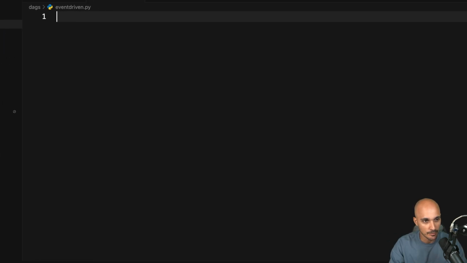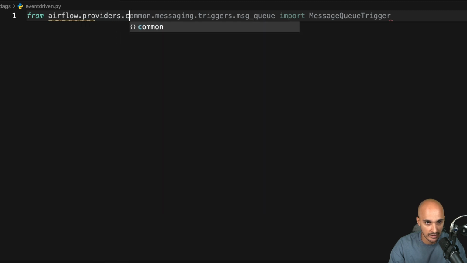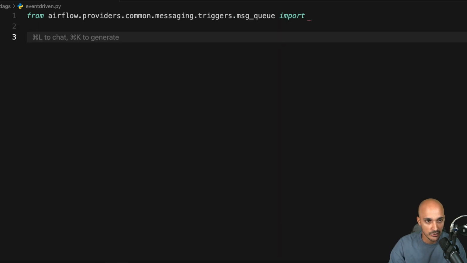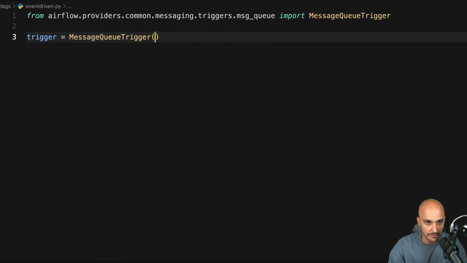Then you need to import the MessageQueueTrigger. So from airflow.providers.common.messaging.triggers.msg_queue, you import the MessageQueueTrigger. I will come back to what the MessageQueueTrigger is in a few seconds. And under that import, you need to instantiate the MessageQueueTrigger. So to instantiate the MessageQueueTrigger, it's pretty easy. Let's create a variable trigger equal to the MessageQueueTrigger.